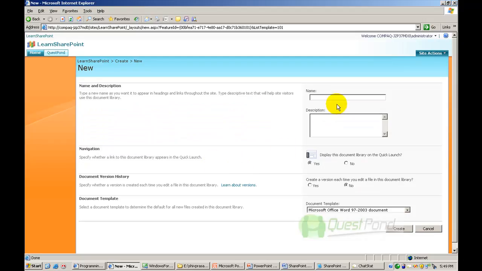In this document library we'll be uploading some kind of project documents. So that's the project documents. This helps us to manage documents, and I say you can upload only 2000, only Word documents, and I say create.